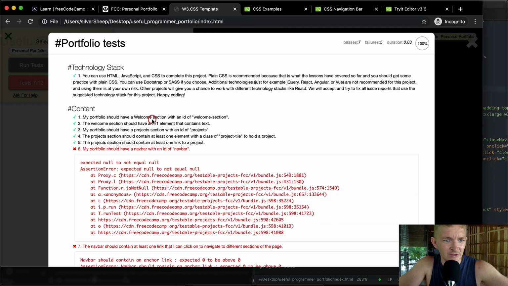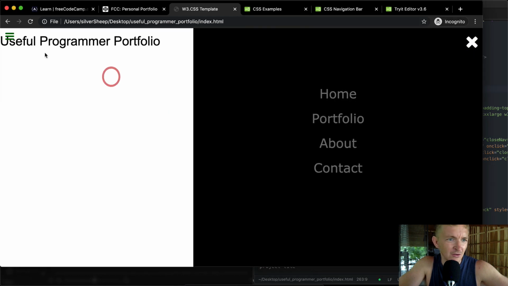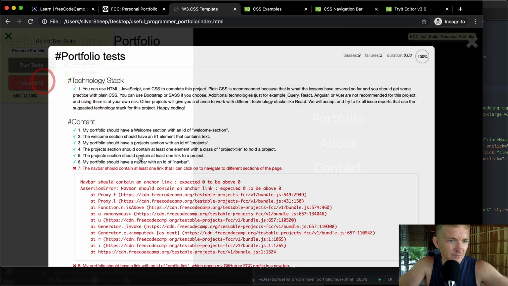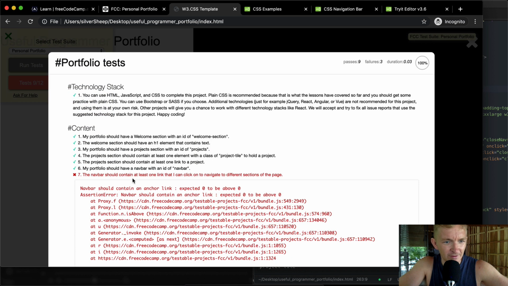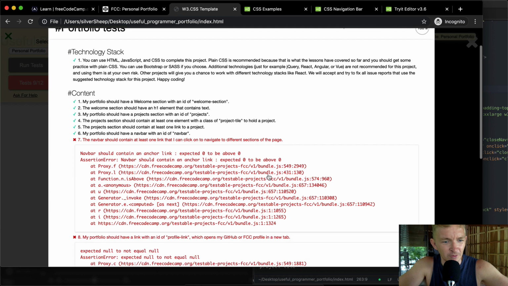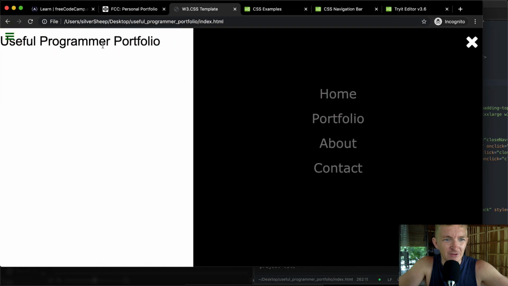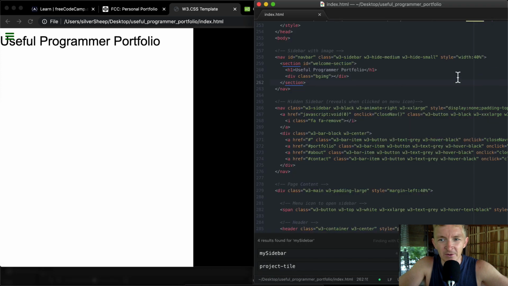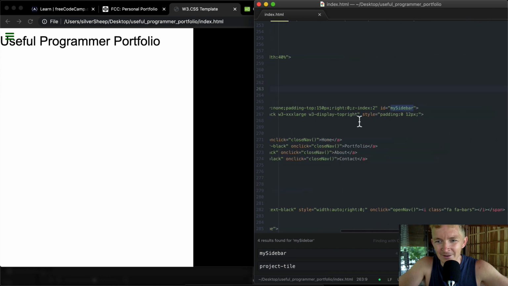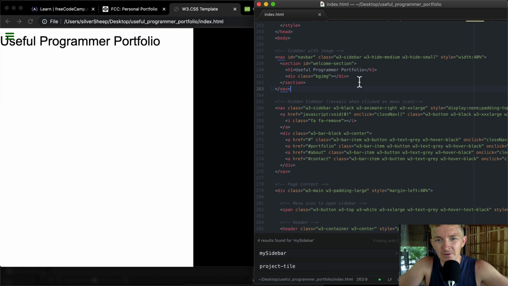But then it's going to say your navbar should contain at least one link that I can click on to navigate to different sections of the page. And so the problem with that is now my navbar is this object over here, and I want it to be this one, because this one actually works no matter where we are on the page. But if I add the ID here, it causes a problem to my sidebar.